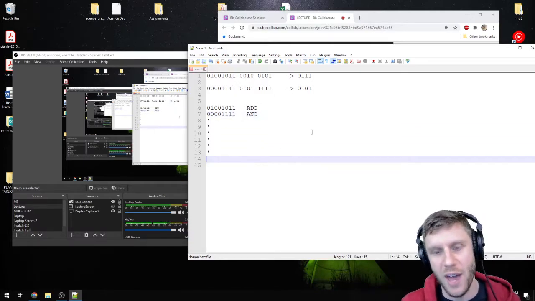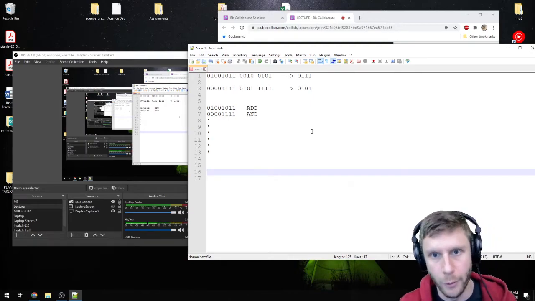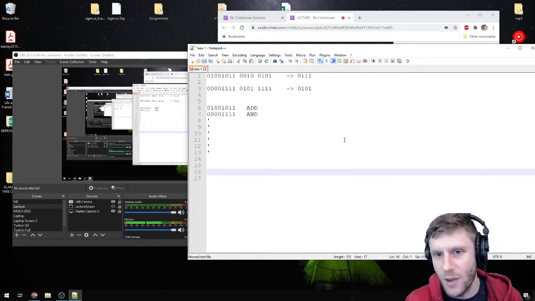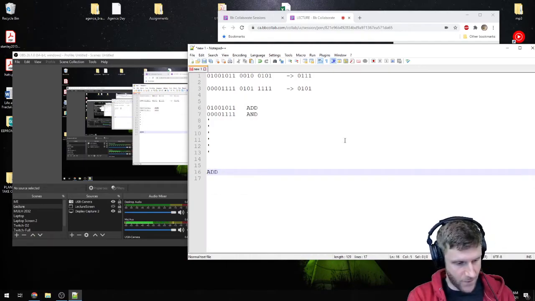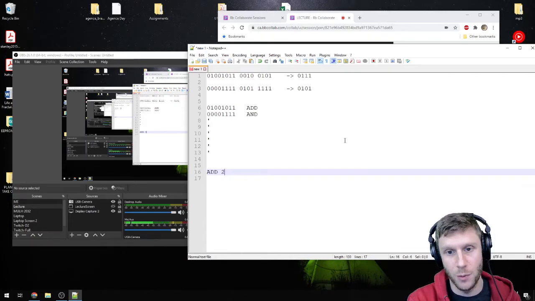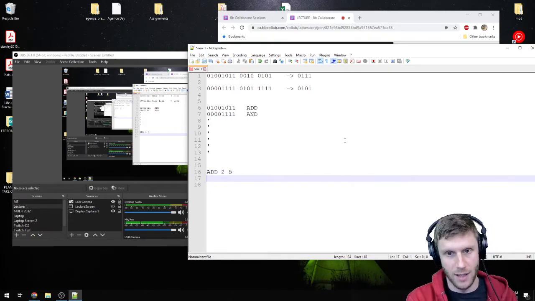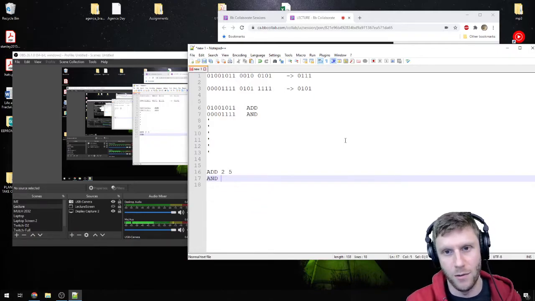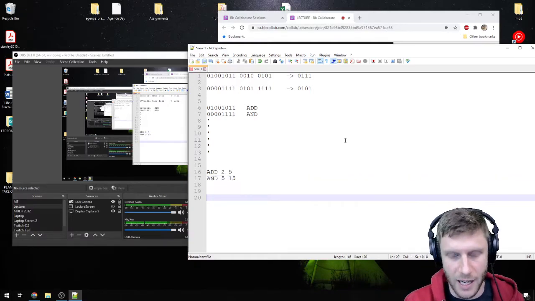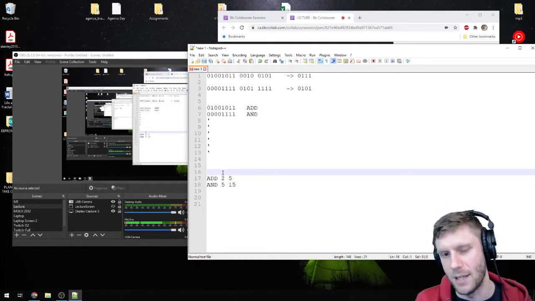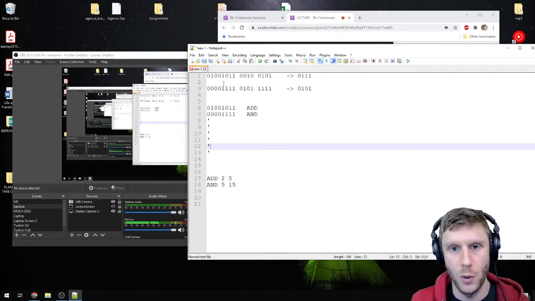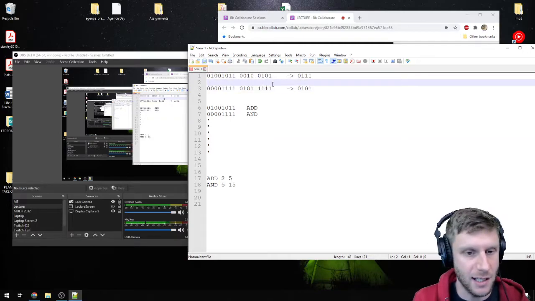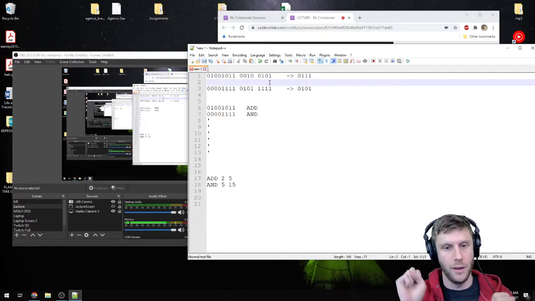So instead of typing 0, 1, 0, 0, 1, 1, 0, 1, 0, which no one wants to do, I could come here and say add 2 and 5. And what is that? 4, 5, and 15, right? I would come along and type this, and then this would be assembled into this. That then gets loaded onto the processor, and that's how the processor does its thing.